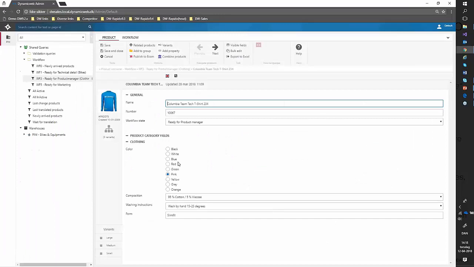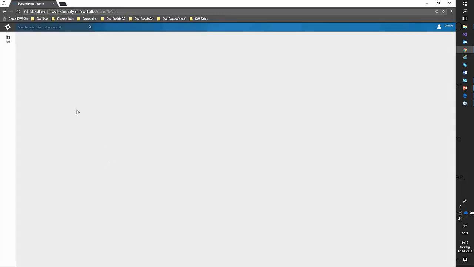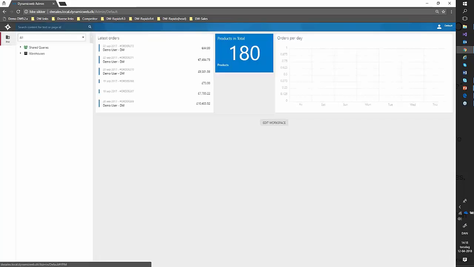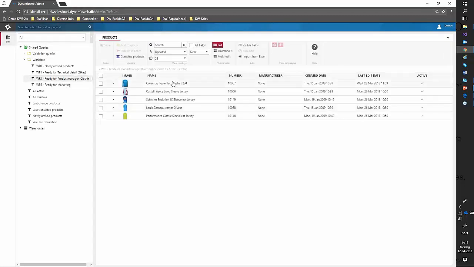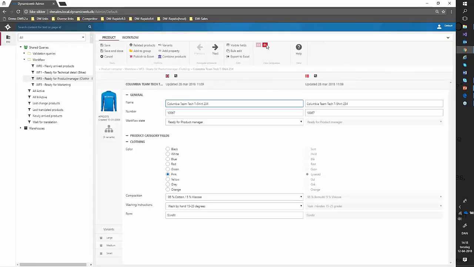Go back to my login with PIM clothing, make an update, press F5, go into the area again, show my clothing, there we are. Now I have my Danish language.